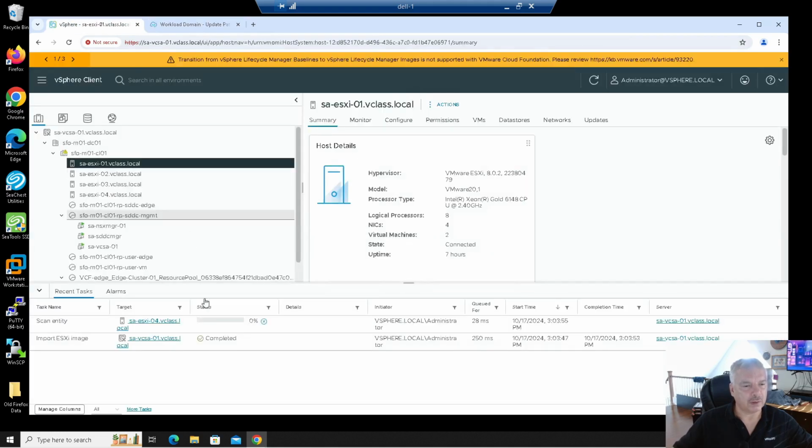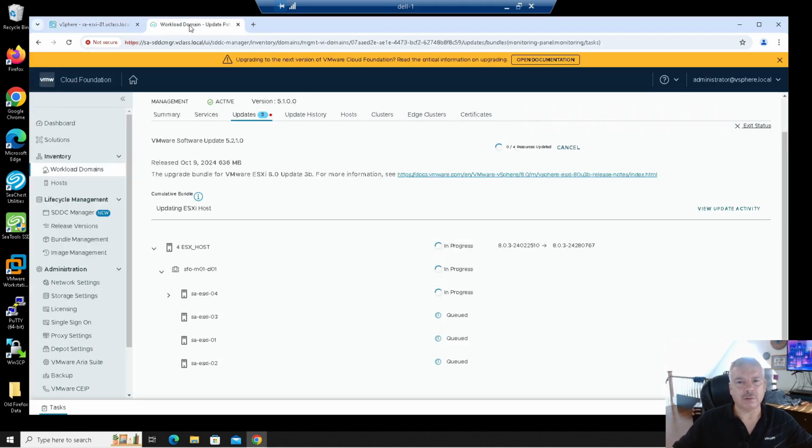So let's go back to here. We see it's scanning entity, import image. So it's doing a few things, okay? I'm just going to leave that alone and let it run. So see you back at the end of this.